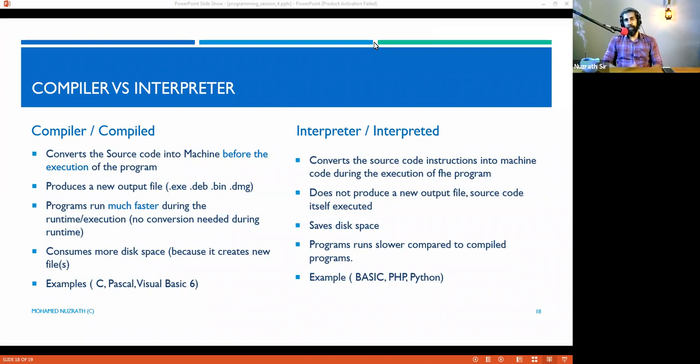Okay, now let's move on to the interpreted type of language. An interpreter converts the source code instructions into machine code during the execution of the program. I have been telling this many times. By the time the program is functioning, it is getting converted into machine code. So there is a conversion happening, source code to binary. So there is a delay. Therefore, programs will run a little bit slowly. Does not produce a new output file.